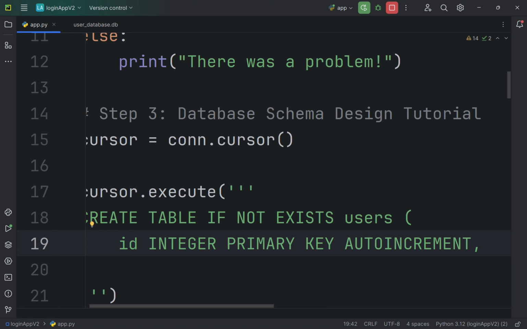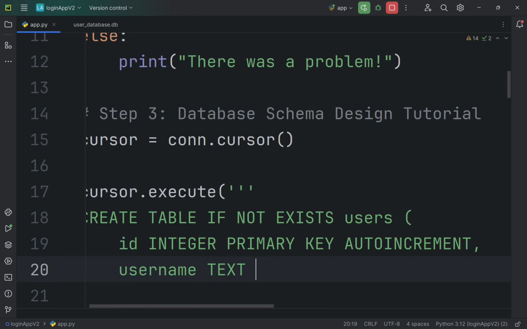And then we need a username column, and the type will be text, and we'll put not null, and we want it to be unique. Username, as you can see, is a text column to store the username of the user. We mark it as not null and unique to ensure the uniqueness of this column.